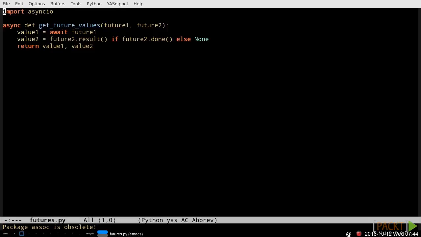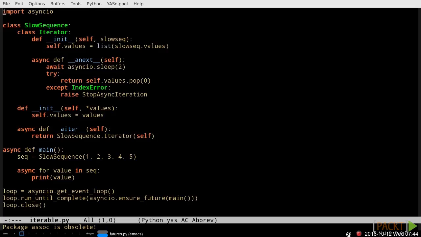If we don't want to wait, we could call the done method to check whether a future is ready. And if it is, we could call the result method to retrieve the value. So, the syntax and semantics are a little different, but the basic idea of a future is the same in Async IO and concurrent.futures. When we're working with Async IO, we use future objects in all the same places we might in concurrent.futures.